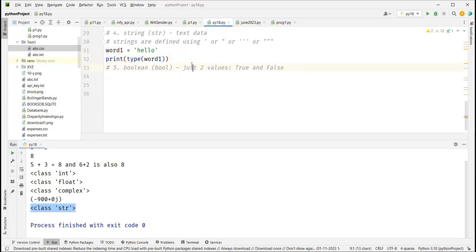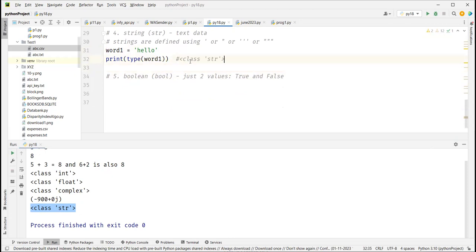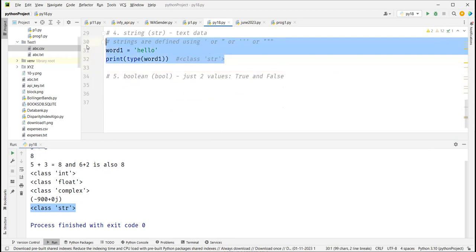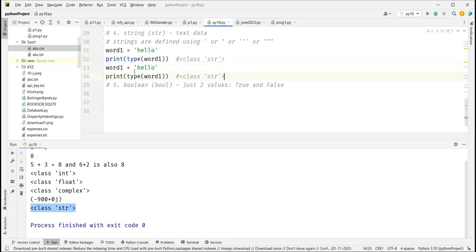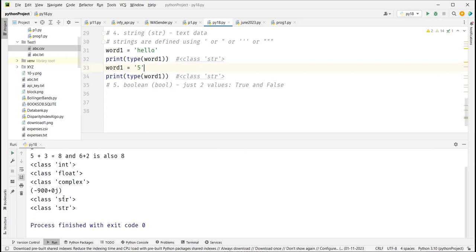This says that the data type of word1 is string. You can also say word1 equal to 5. Now 5 is an integer, but if you put it in quotation, it becomes a word, not a number. It is text data. No longer is it a number. So when I say 5 here, you see it's a string, because we put it in quotation. Quotation is always text.